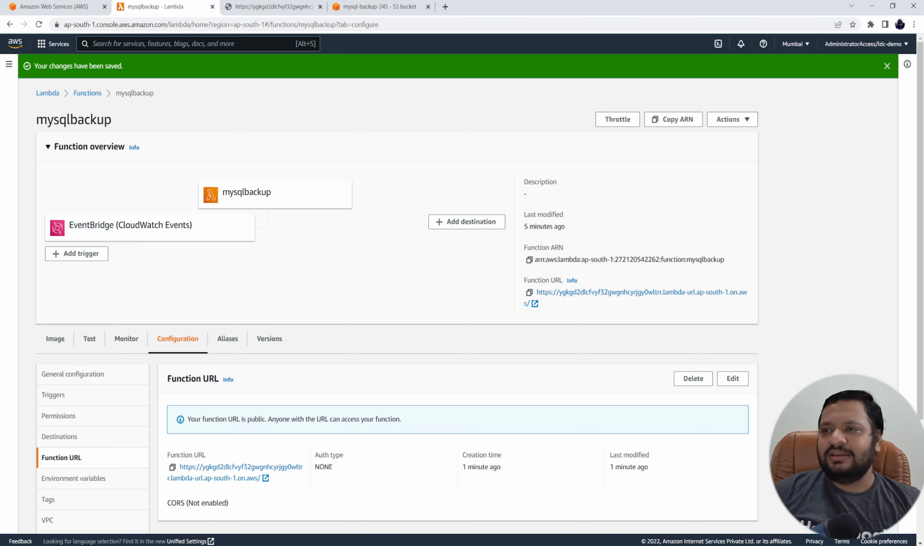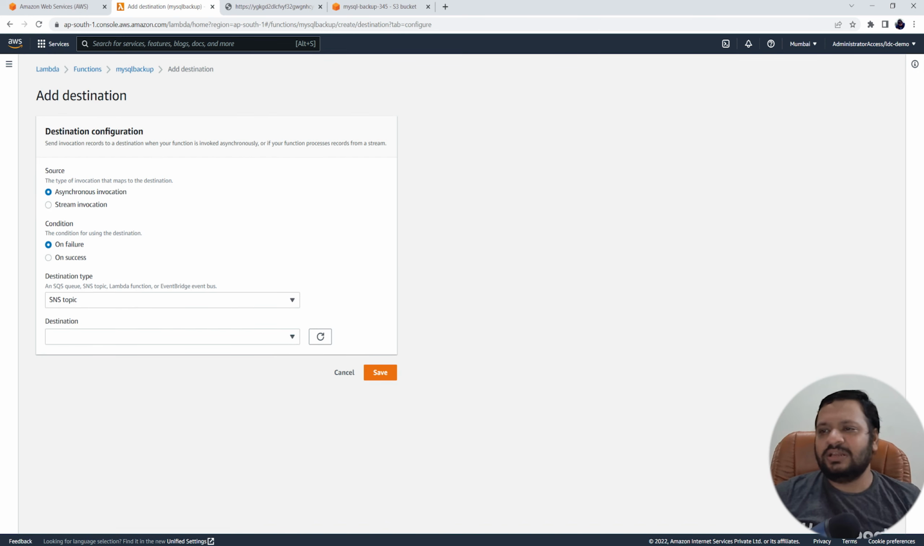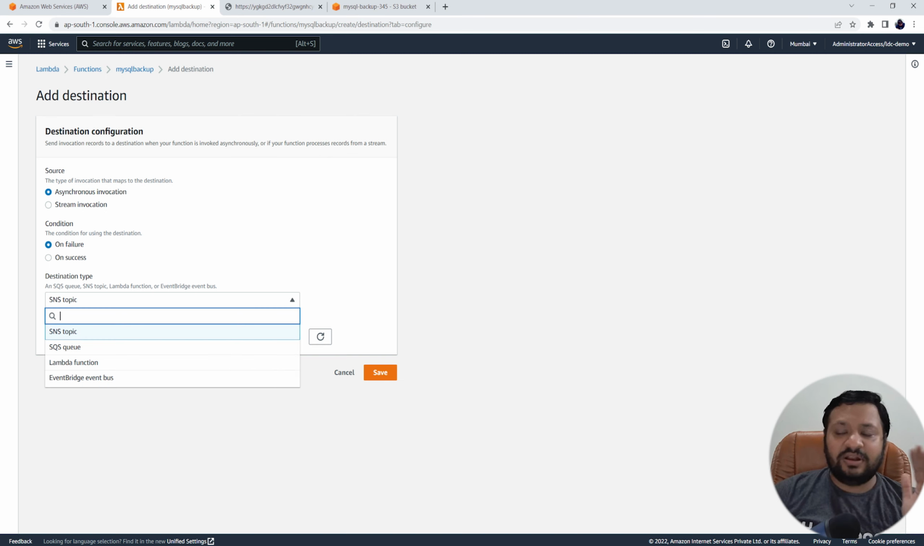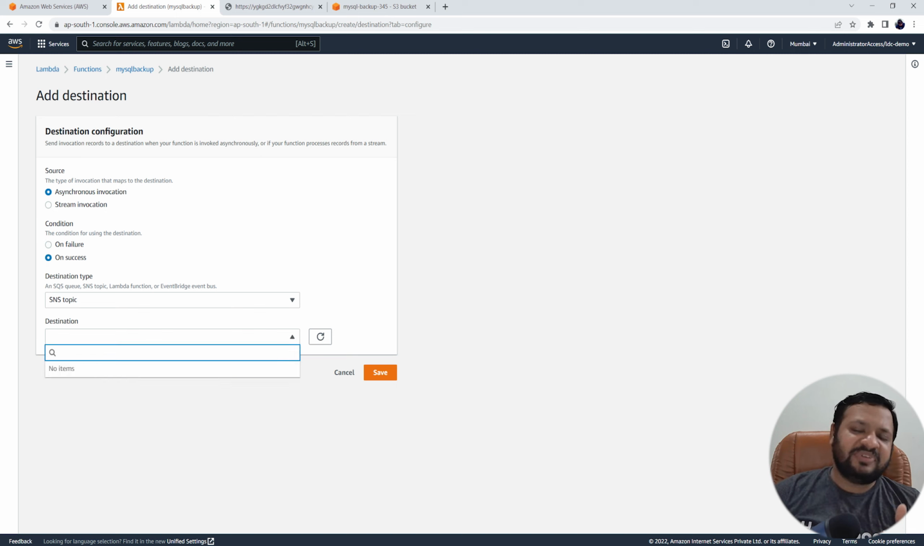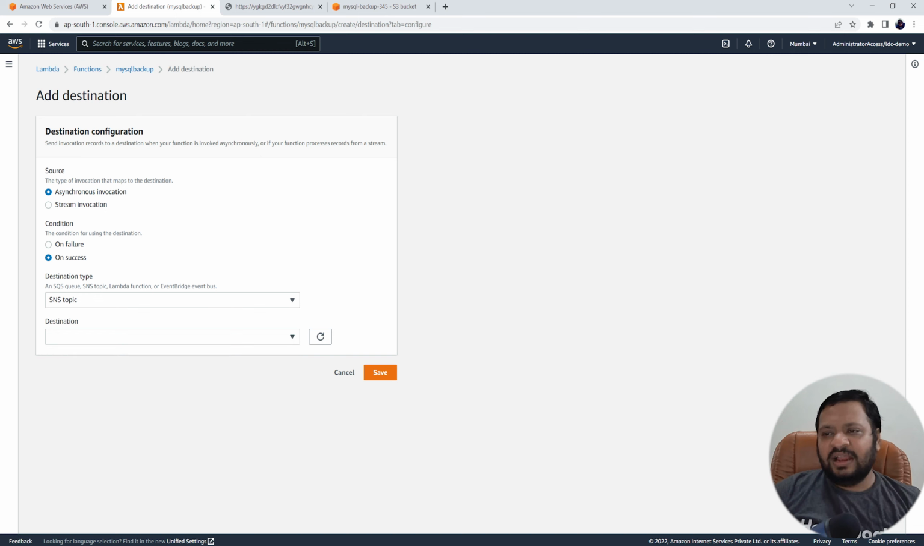Now, once that is done, we can also add a destination. And here you can see different conditions. We can have an SNS or an SQS invocation, and you can just define it over here. If we say SNS, then on success, on failure, we can choose. Right now there are no items. I need to create those topics, and then once that is done, I can have those delivered directly to me. Right now what I have been doing is using email as a target.